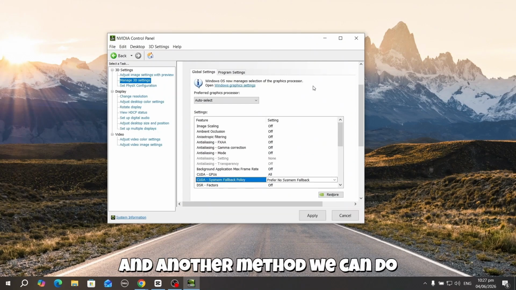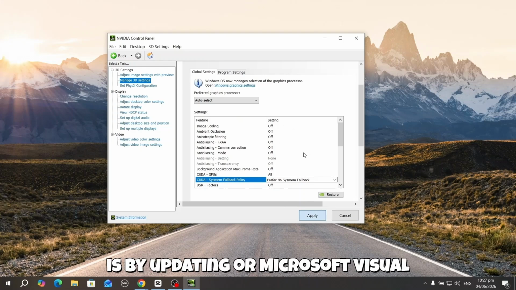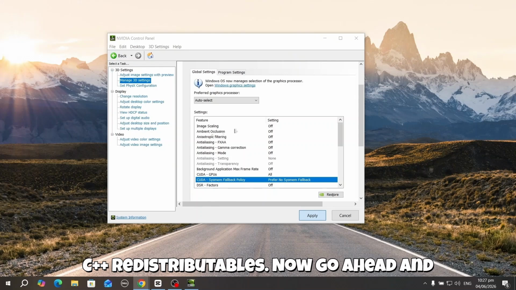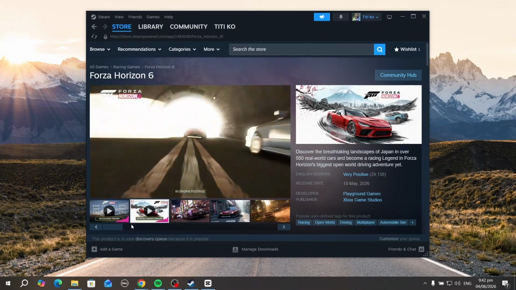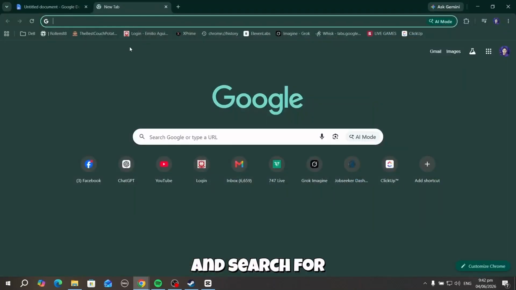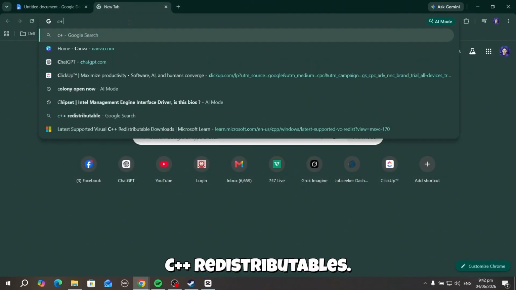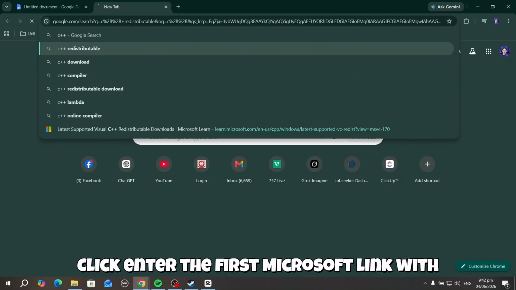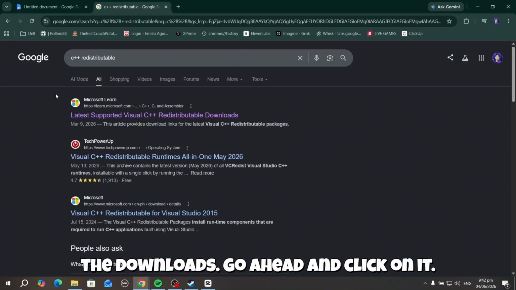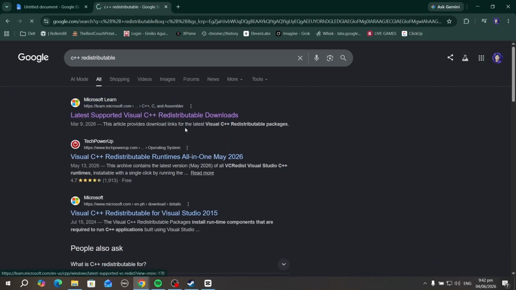And another method we can do is by updating our Microsoft Visual C++ redistributables. Now go ahead and go to your browser and search for C++ redistributables. Click enter. The first Microsoft link with the downloads, go ahead and click on it.